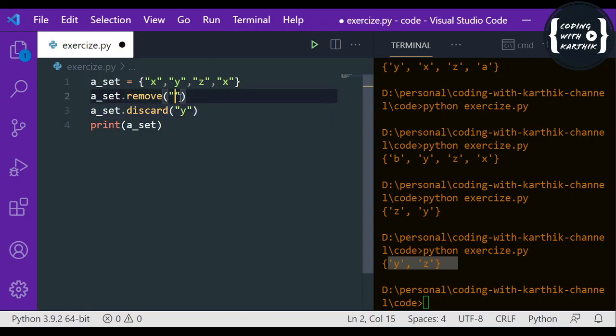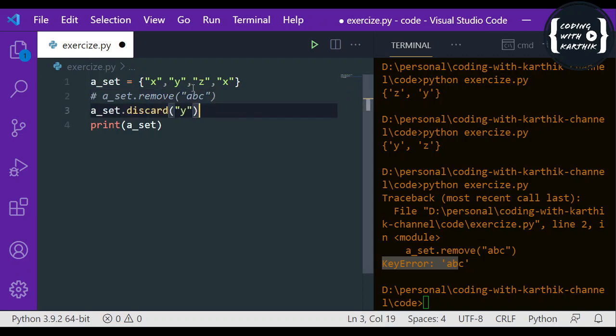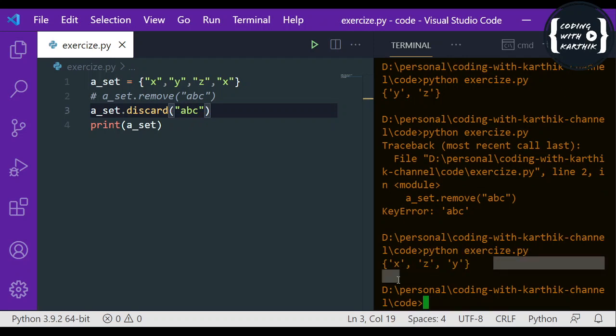But suppose you're not sure that the item exists in the set or not, but you want to remove the specific value if it is there. In that case, let's say you want to remove something like ABC, but you're not sure if it exists in the A set or not. If you try to remove it, what will be the output? See this? This is a key error, right? But if you do the same thing with discard, see, it does not throw any error. So this is the difference between remove and discard.